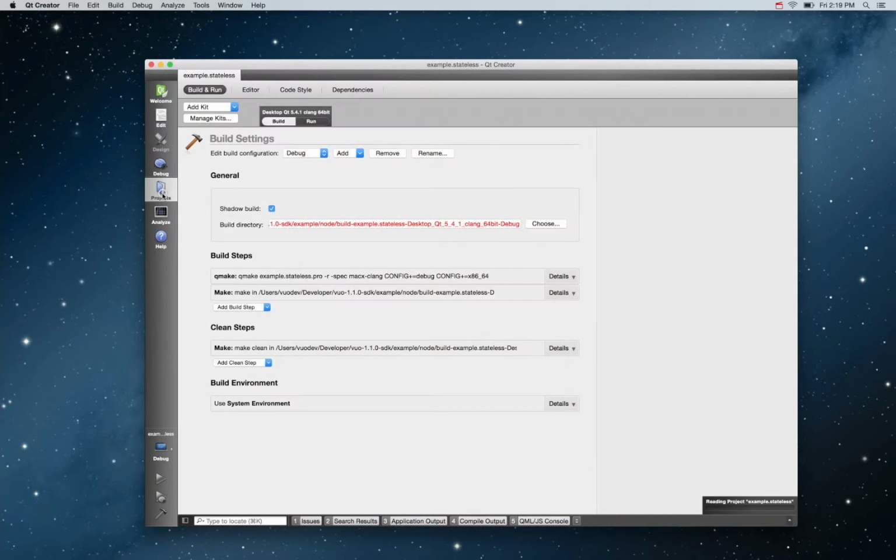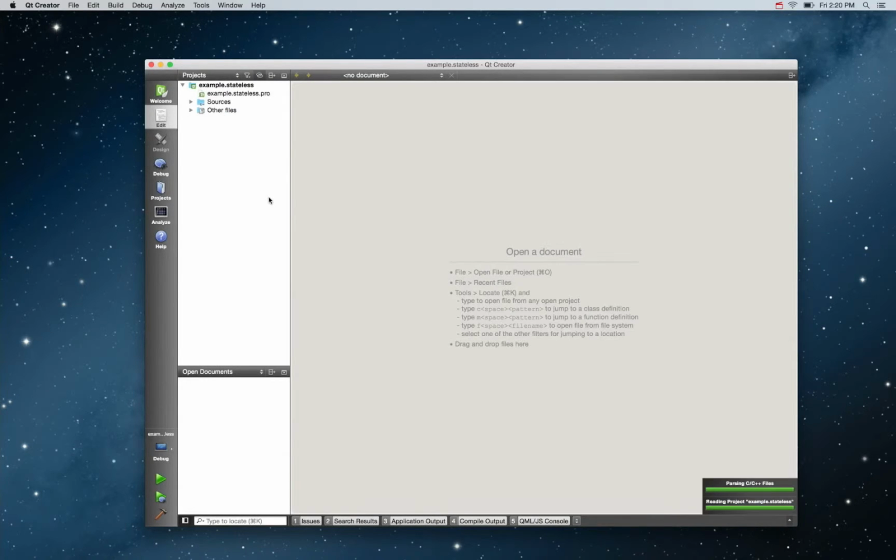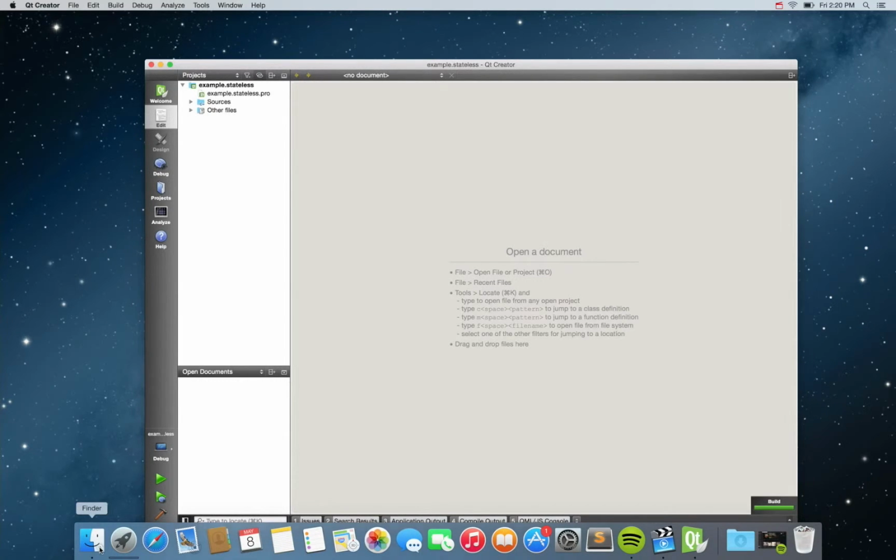On the left side of Qt Creator, open the Projects tab. Under General, uncheck Shadow Build. The project is now ready to compile. Click the hammer icon in the bottom left of Qt Creator or use the shortcut Command B.